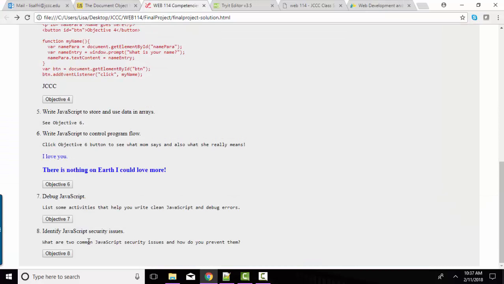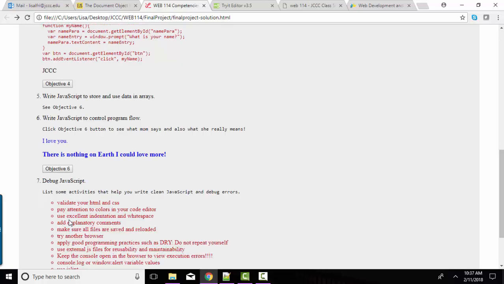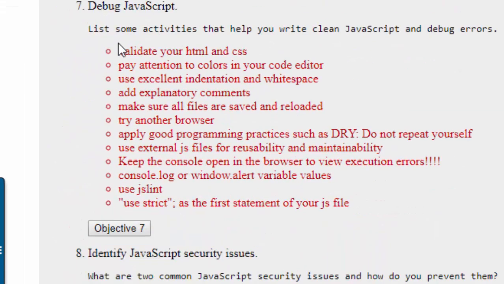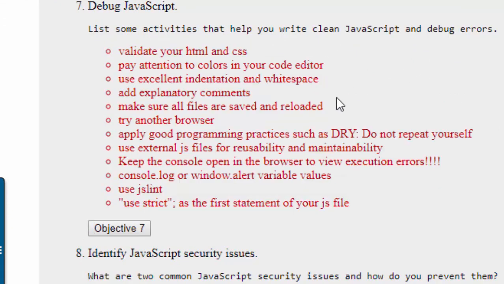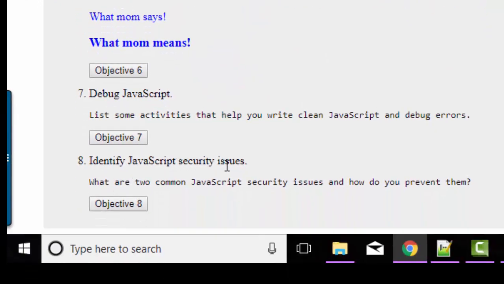For our final two objectives, we debug JavaScript and we identify some JavaScript security issues. These are both conceptual. On objective 7, here are some of the activities that you can do that help you write clean JavaScript and debug errors. For objective 8, identify JavaScript security issues. What are 2 common JavaScript security issues and how do you prevent them?